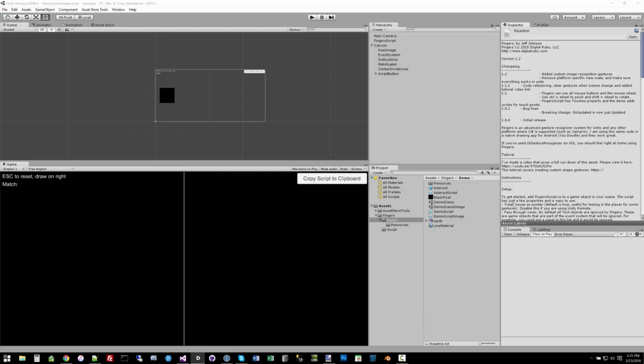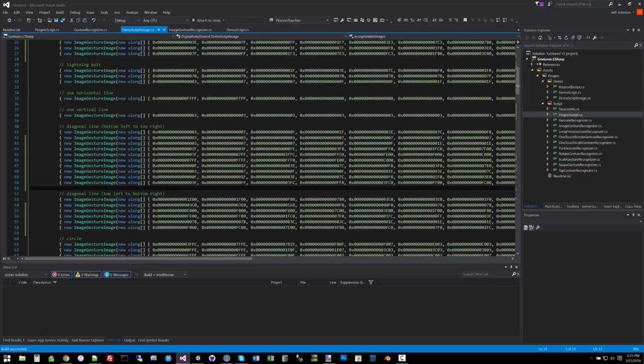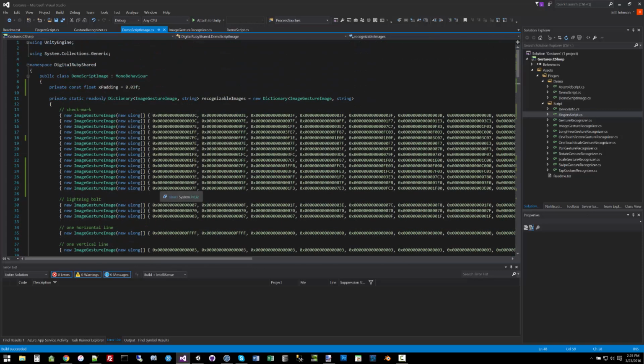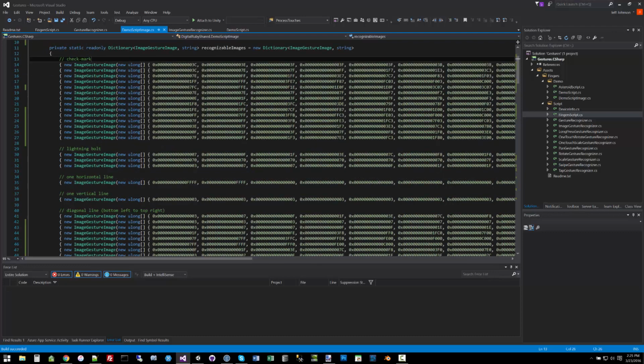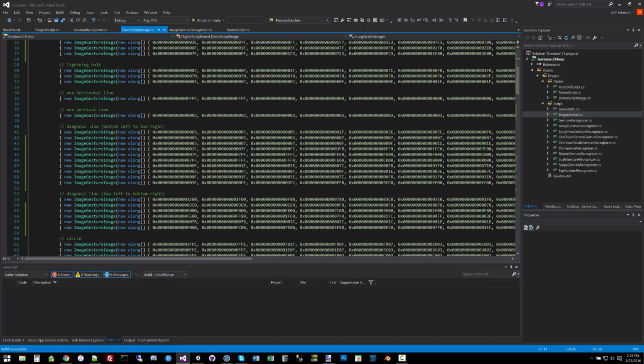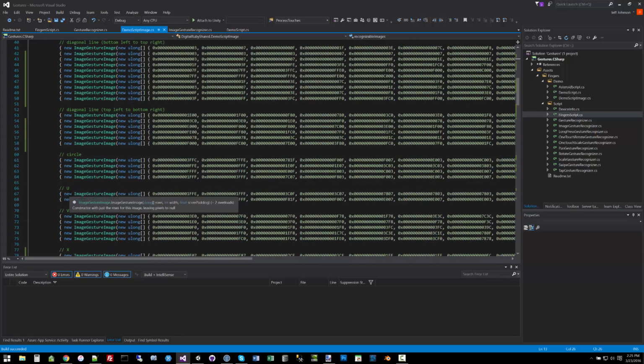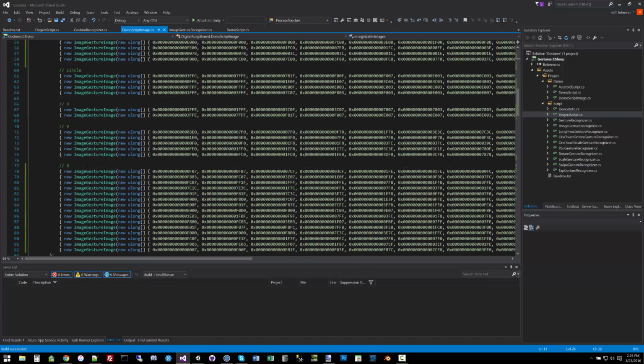In the demo script image and demo scene image, I have pre-populated this giant array of gestures for different images. We have check marks, lightning bolts, single horizontal line, single vertical line, diagonal line, bottom left, top right, diagonal line, top left, bottom right, circles, the letter U, the letter V, the letter X.